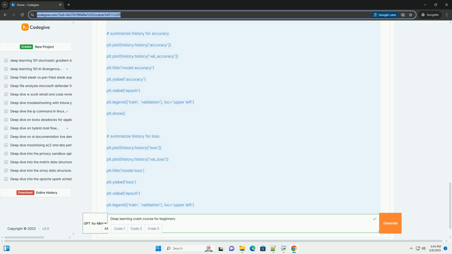4. Backpropagation. The process of calculating the gradients, derivatives, of the loss function with respect to the weights and biases in the network. The gradients indicate how much each weight and bias contributes to the loss. Backpropagation uses the chain rule of calculus to calculate these gradients efficiently.